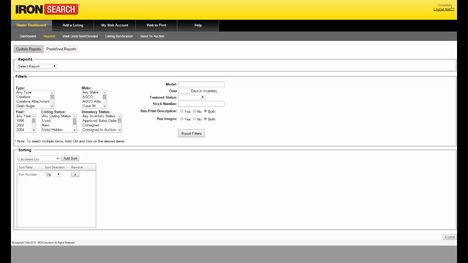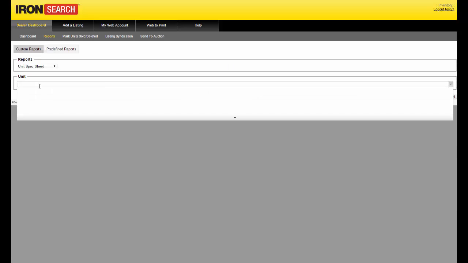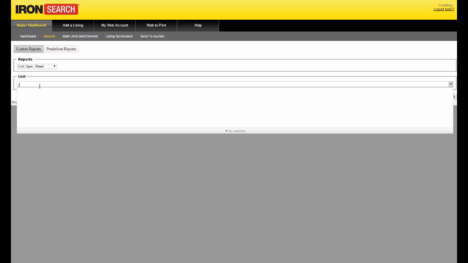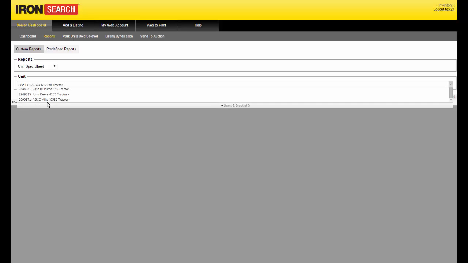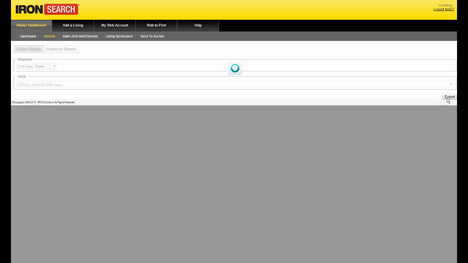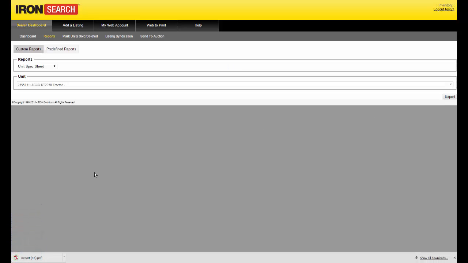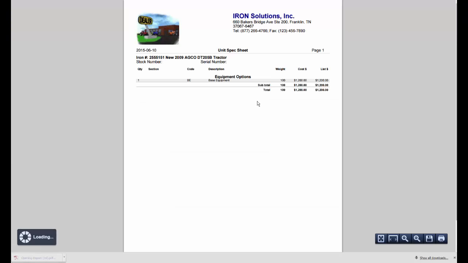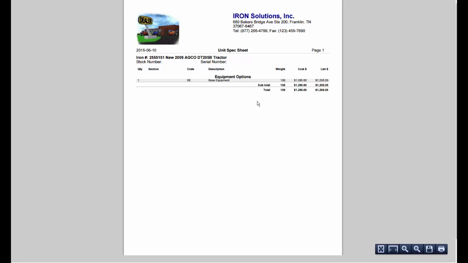In order to generate the unit spec sheet, we need to first select unit spec sheet from the reports menu, and then specify a unit to create the report for. Now we hit export. Select the PDF to open it up, and now we have the unit spec sheet up. The unit spec sheet gives the unit-specific identifying information for a single specific unit, along with the unit options, weight, and the cost and list prices of the options in the total unit.